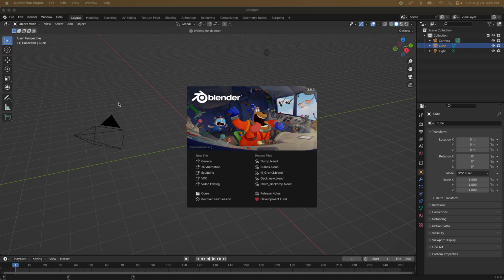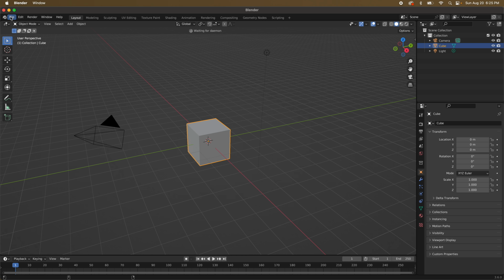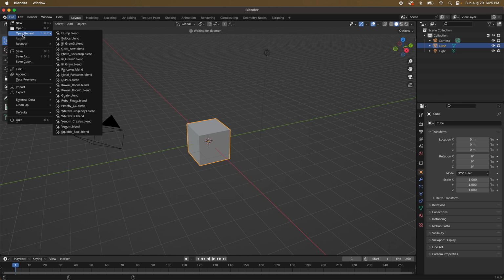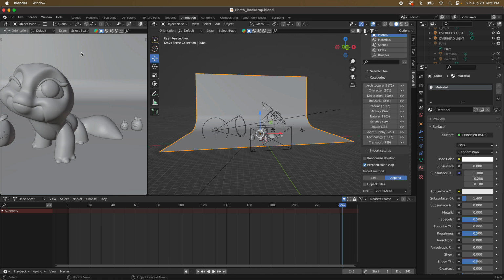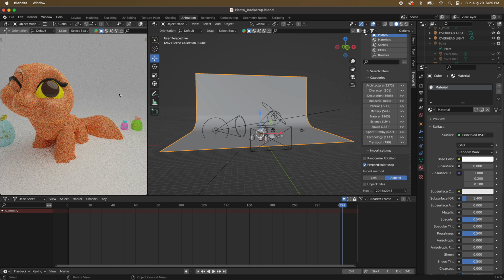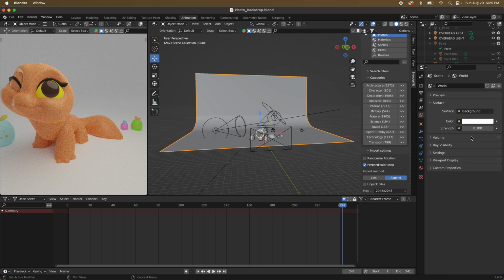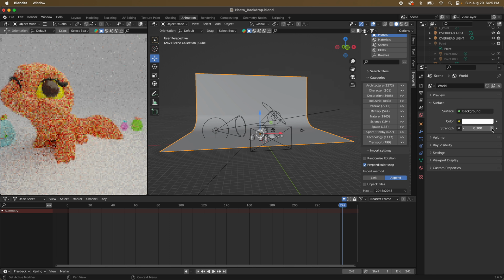We're here in Blender. Let me bring the mic a little bit closer. So I'm going to open up another background that I did. Photo. Yeah, we'll open this. And let's see how this backdrop looks. Okay, plain white. It's a little bright, so I might just bring this down a little bit. Actually, no, it might be good.